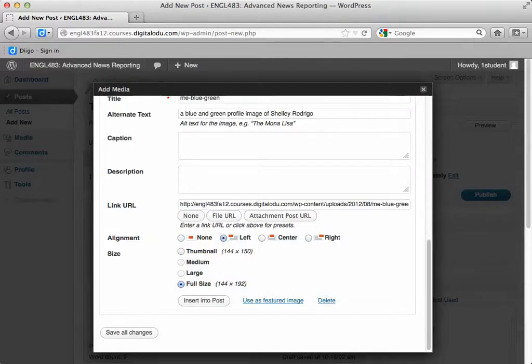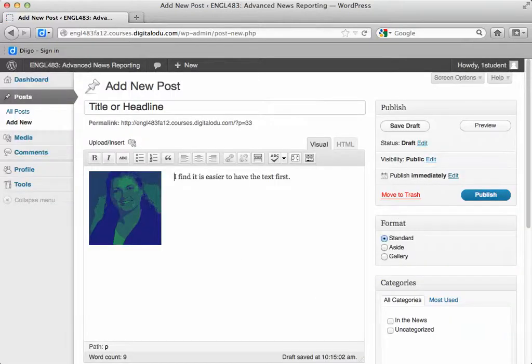You also, in a lot of cases, probably especially with the pictures you took tonight, you probably don't want full size. Those are probably really large pictures. So you might want to think about a smaller size of the image. In this case, I'm putting thumbnail. And then I'm going to insert it into the post. Voila, I have my image, I have my text wrapped around it.